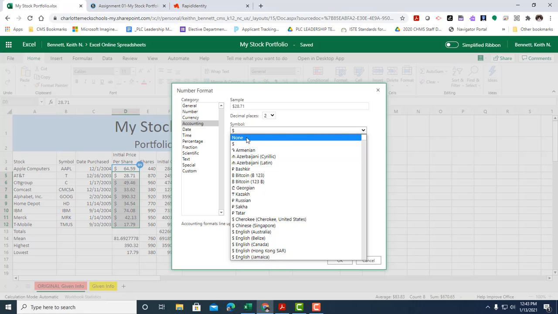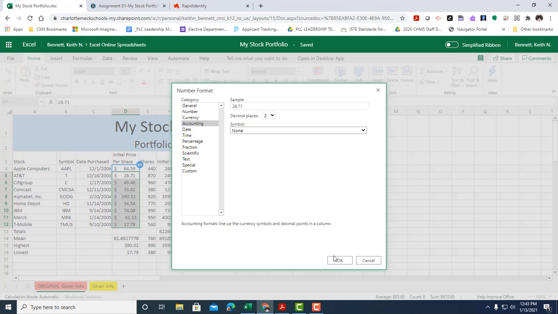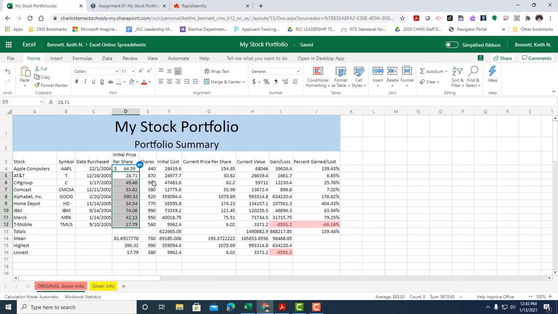And by the way, I just noticed this, that they have the symbol for Bitcoin on here, which is a new money format that I don't know a lot about, but I've seen something about it. But none is what we want. Now, when you do that, notice how it's still formatted as accounting. But also notice how there's no dollar sign there, but then this is not aligned. So this may be something that I need to end up changing, but for the time being, I'm going to leave it as it is.